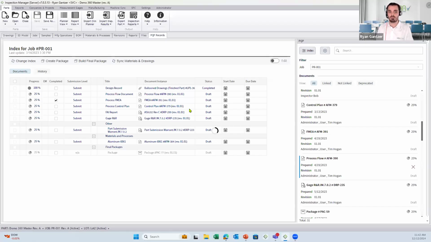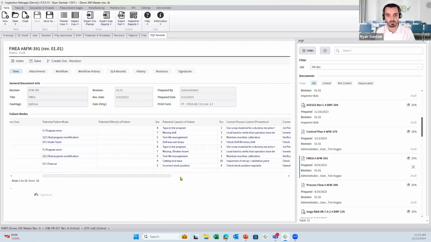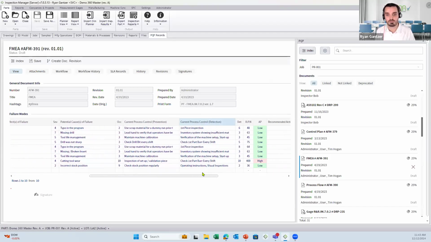Same thing with the FMEA. If I click in here, you can see, again, based on the processes that we've identified and the process library of failure modes, all this information is completely editable as well, right? It's that mindset of having things set up, automatically creating them, but also giving you the ability to adjust after the fact as well.